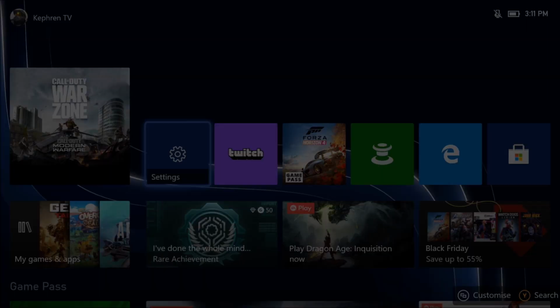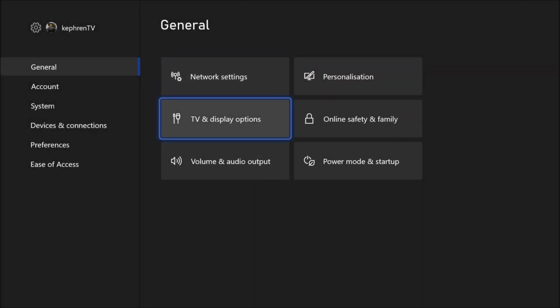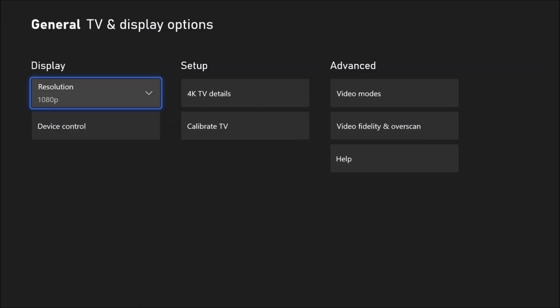So first of all, let's go to the settings. We'll start with the TV and display option. Press on it. The first thing is your resolution. Here normally you will see 720p, 1080p, and 4K. I'm selecting 1080p because I want my full 120 FPS.